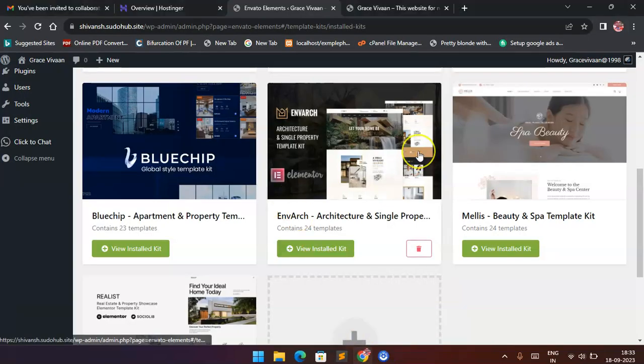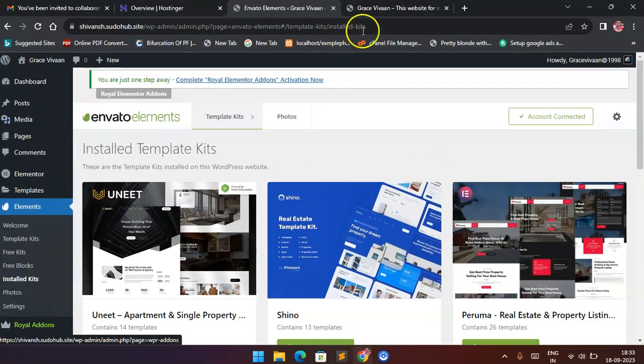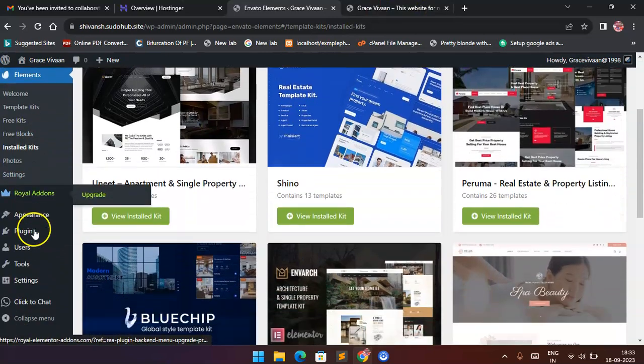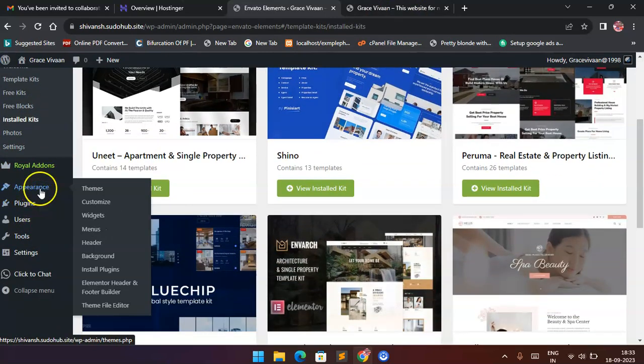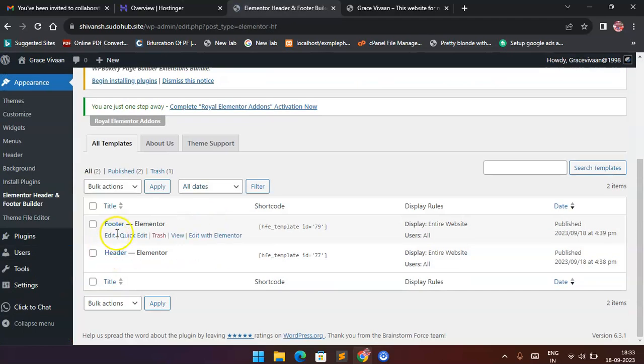Now I come here. First of all, I'm going to our footer part. Now I'm creating a footer. For this, click on Appearance, click on Footer. There is an Elementor footer. Now I click on Edit with Elementor in the footer part.